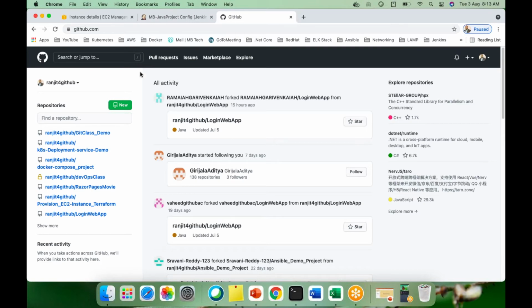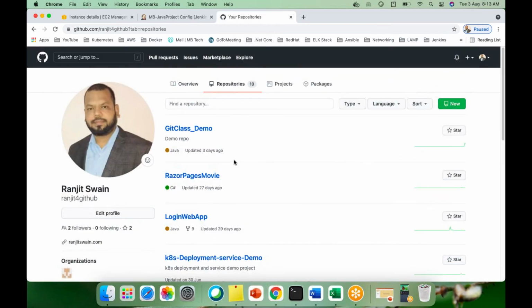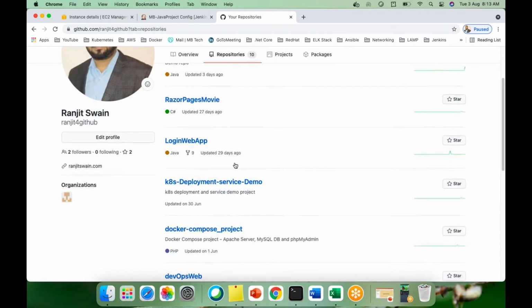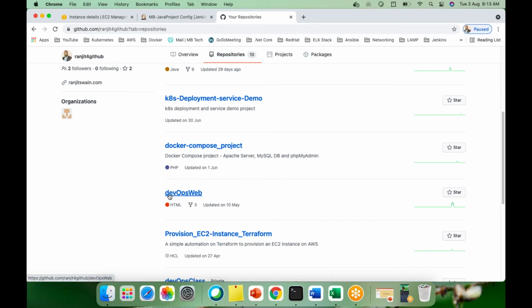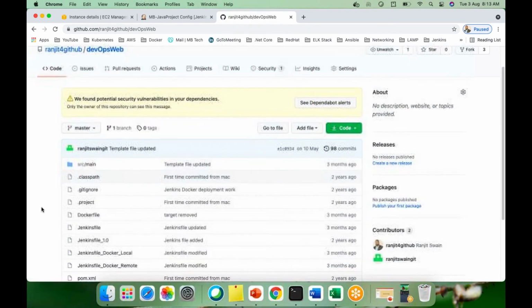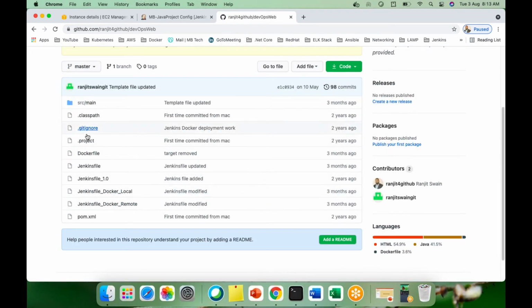Okay, so just let me go to my repositories link. Here, suppose I'm going to work on a small project that's called DevOps Web. This is a small Java based application. If you click this application, you'll find lots of things there. Don't worry about all these. This we will cover in our upcoming classes, while we learn Docker, we learn pipelines, everything.